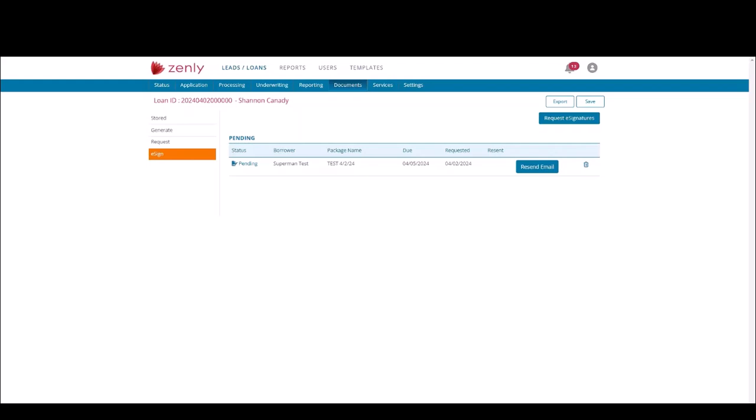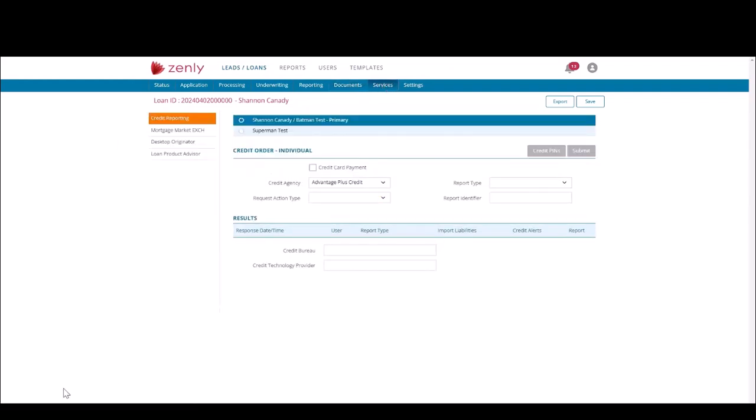While the email is coming in, so I don't hold it up, I'll jump back to the email as soon as it pops up. Let me move over to our services tab. Under our services tab, this is where you're going to be running your interfaces: credit, desktop originator, and loan product advisor. So we're currently on our credit reporting tab. Simple. You're going to select the borrowers that you want to run the credit report on.